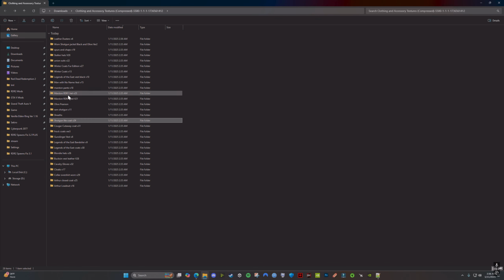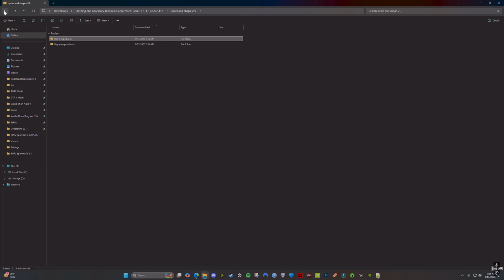There's that. There was a black shotgun coat. Orange shotgun. This is it. We're gonna go clean black. And last, we're gonna do spurs. And we're gonna go spurs, half chaps black, and then put them into stream.